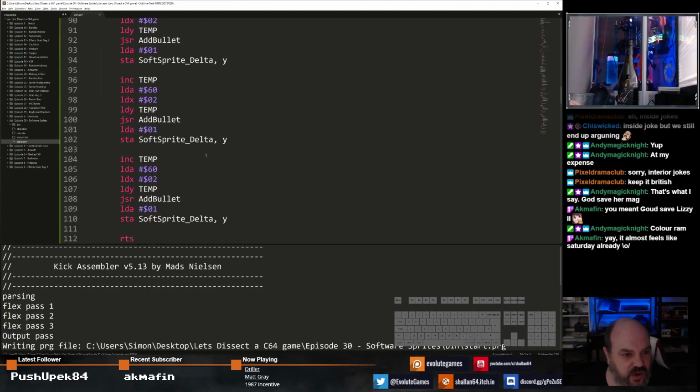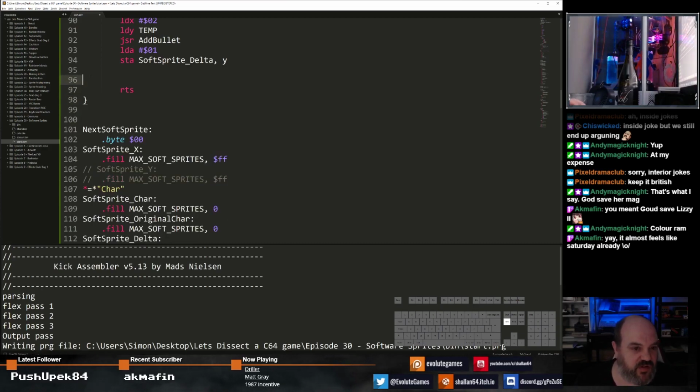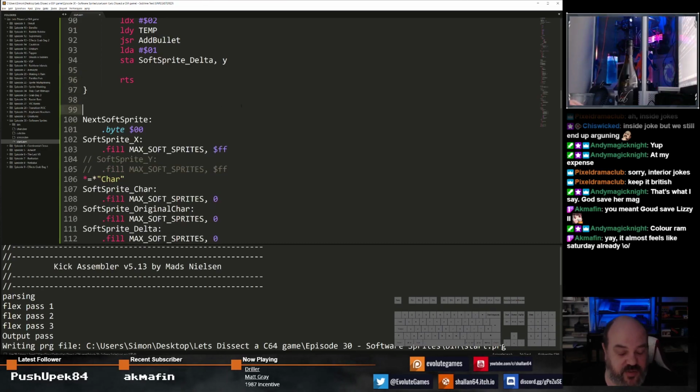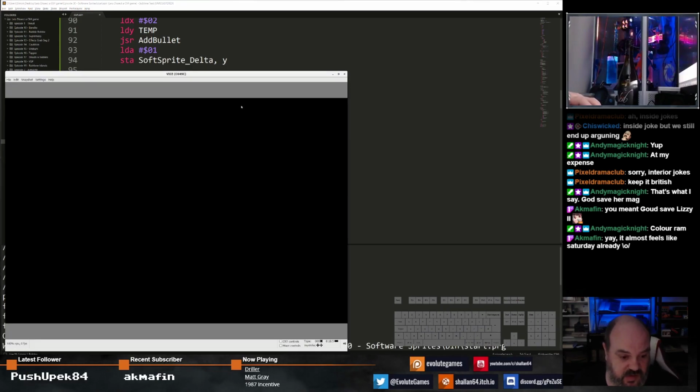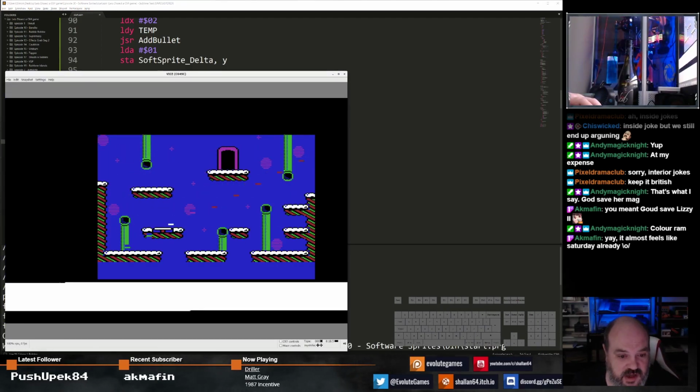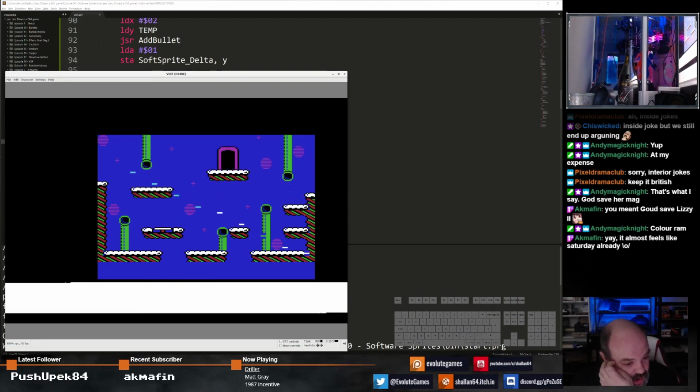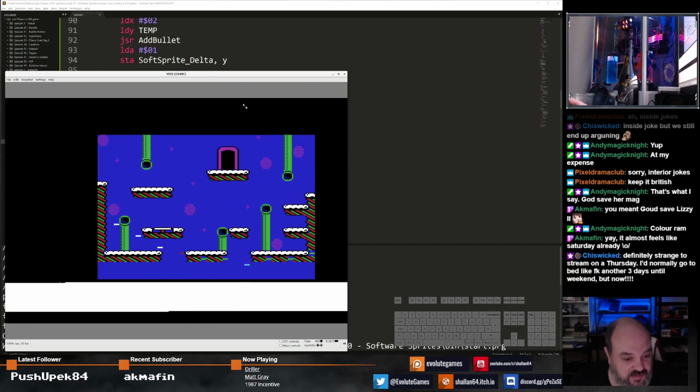And we're going to reduce it to just one stream of bullets, and the reason is that it's going to take a lot of processing power to do what we're about to do. So there you go. A couple of things are an issue here. Firstly, the color RAM is not being changed for the bullets.